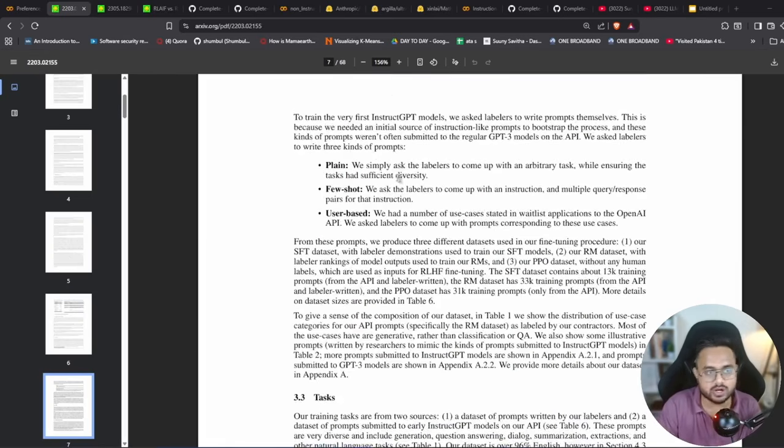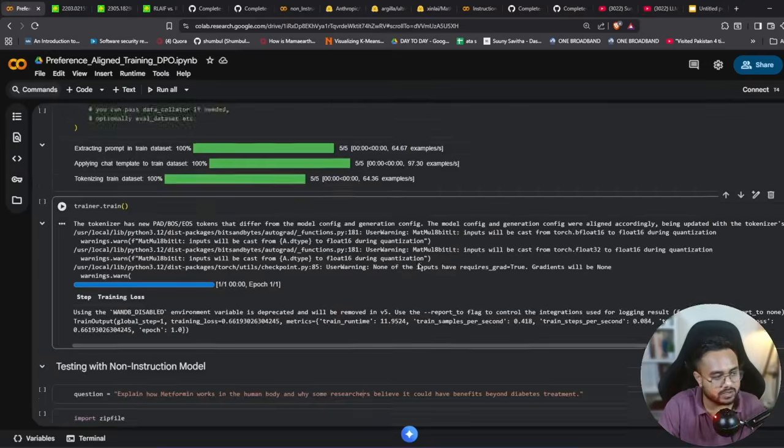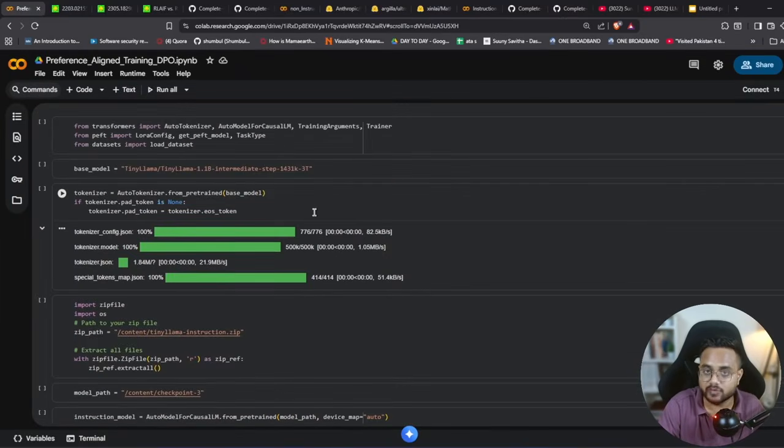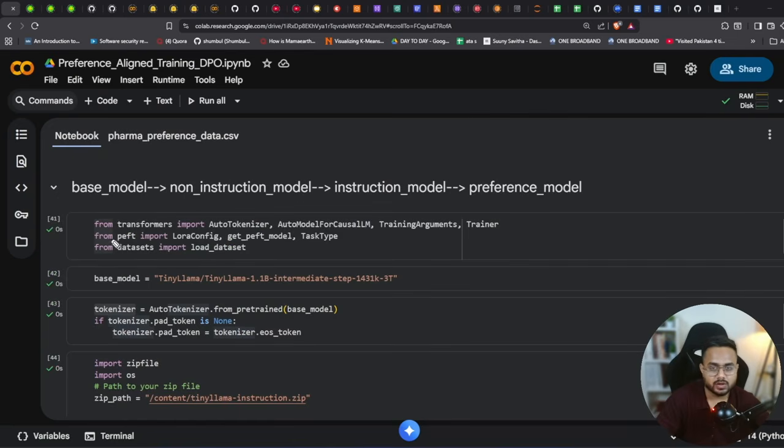Now let's move to the practical, guys, and after that I'll show you the comparison between all the models. And one more important concept with respect to the LoRA adapter; we'll cover that part here. So guys, we had the base model. If you remember, I took the base model. This base model is also called the foundation model. I fine-tuned this model on top of the PDF data, and after that I got this non-instruction model.